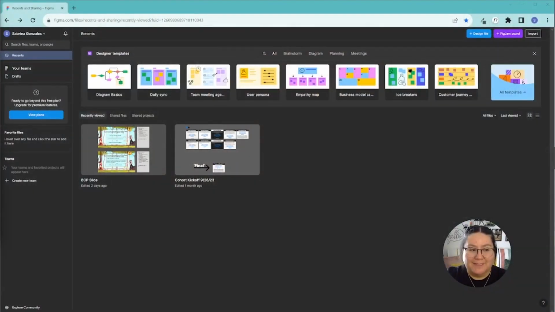All right, let's get into it. The first thing you're going to do is go to figma.com and sign up for a free account. And once you log in, you're going to see something that looks like this. And I know there's kind of a lot going on, but really all we need to focus on is this button up here, Design File. That's going to be how you create all these files.